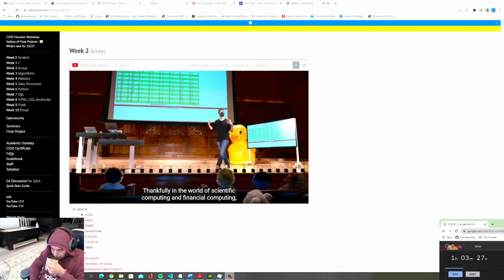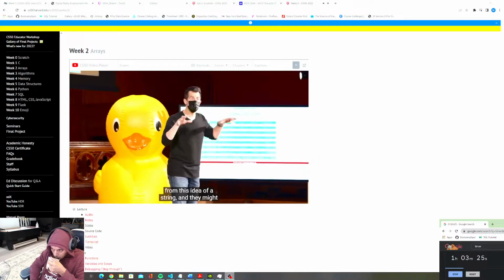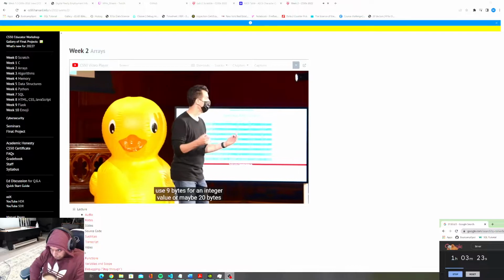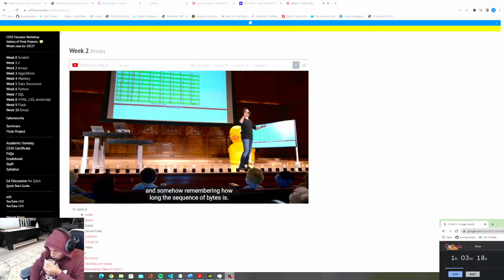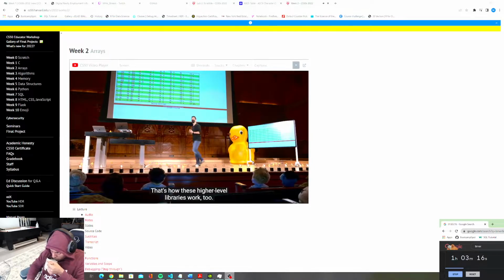Thankfully, in the world of scientific computing and financial computing, there are libraries you can use that draw inspiration from this idea of a string, and they might use 9 bytes for an integer value, or maybe 20 bytes. You can count really high, but they will then start to manage that memory for you. And what they're really probably doing is just grabbing a whole bunch of bytes and somehow remembering how long the sequence of bytes is. That's how these higher level libraries work too.